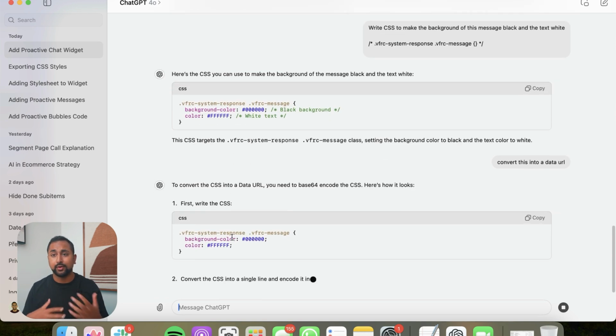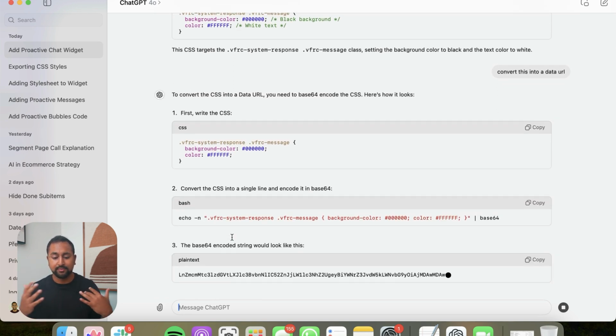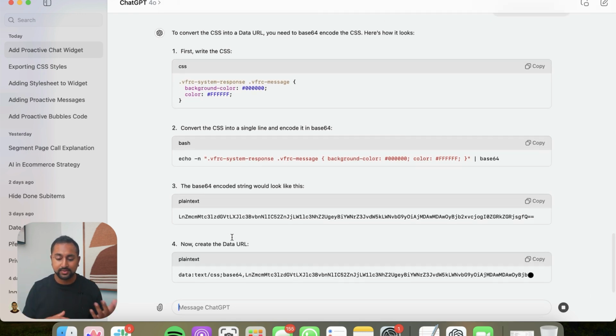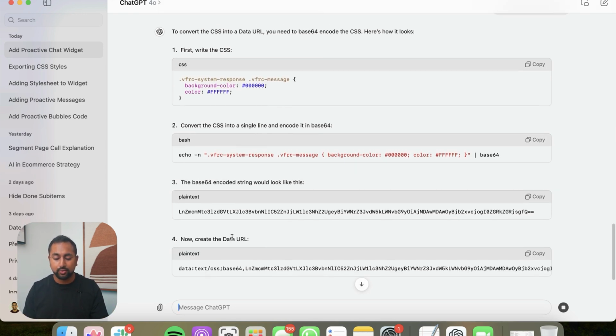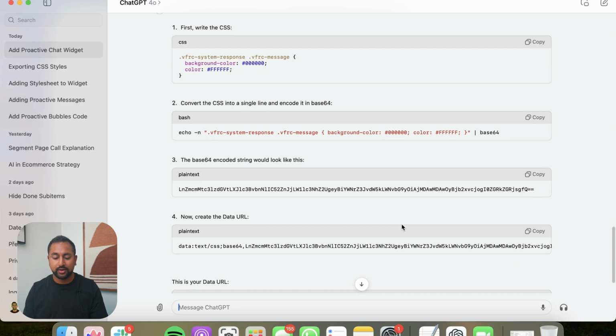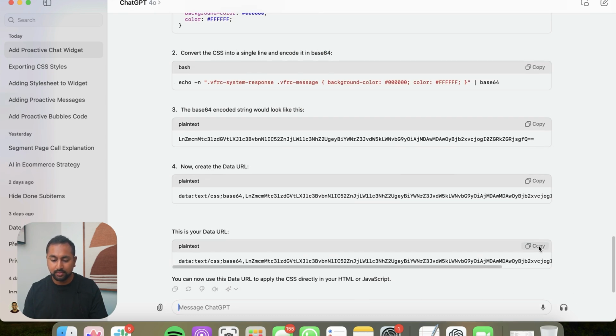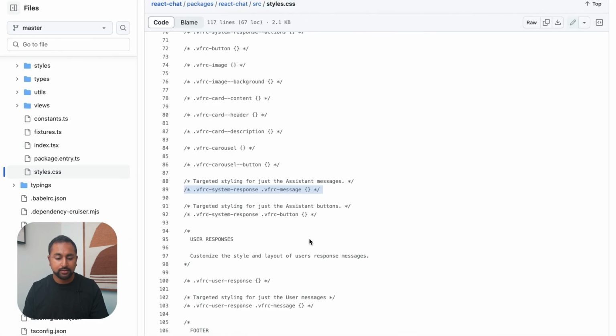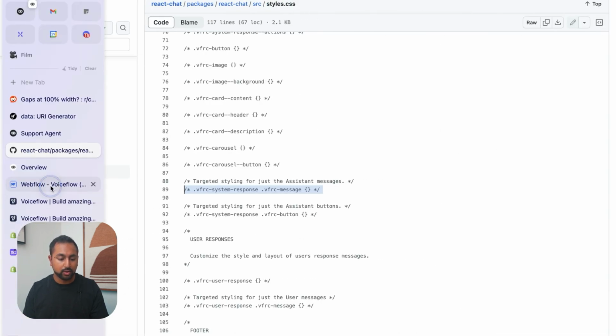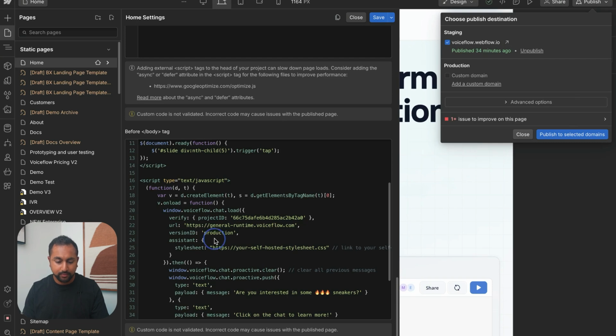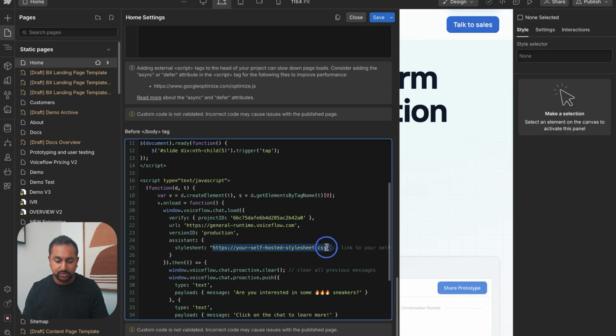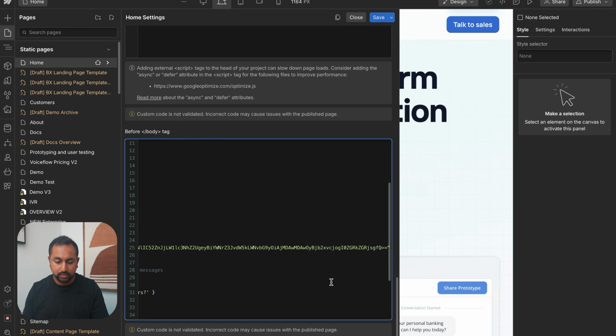And now it's going to go ahead and actually do this. So it's going to convert it into base64, and then it's going to add in this part. Once this is done, we're just going to go ahead and copy this over. Perfect. So I've got my data URL. Let's copy this into our widget here, where it's expecting a style sheet. So this URL should work as well.